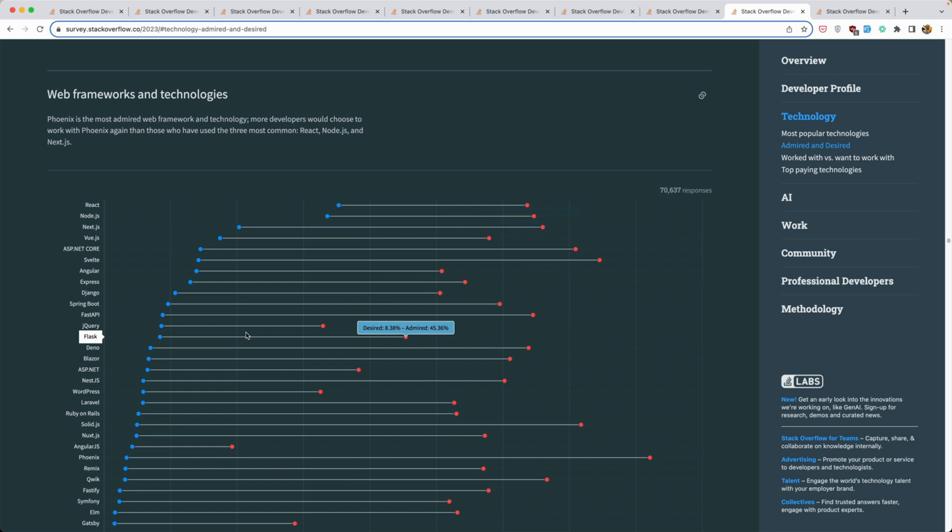Okay, then what we can see here is Flask. It is admired by 45%, Django 50%. We have Laravel, which is 52%. Good. Solid.js is with 71%, and Svelte 74%. Now, a comparison between Next.js, which is 65%, over Nuxt.js, which is 57%. Next is with React, and Nuxt is with Vue.js.